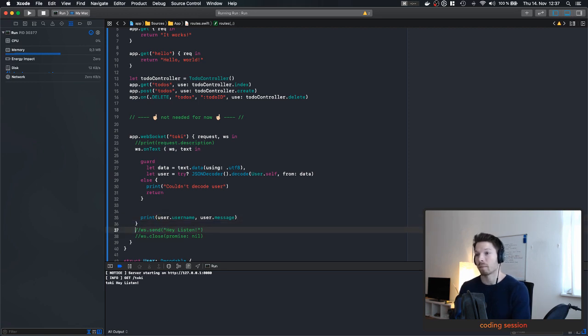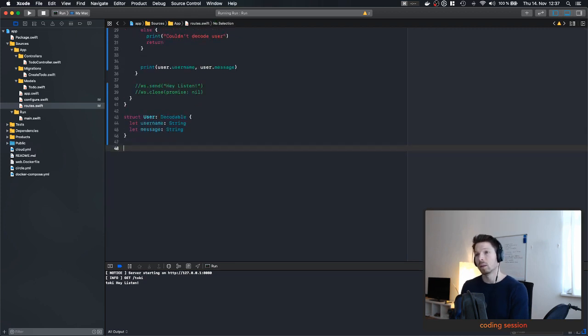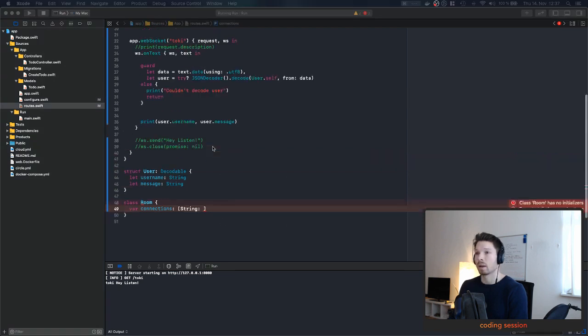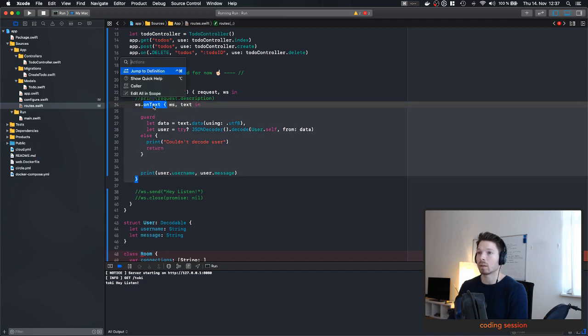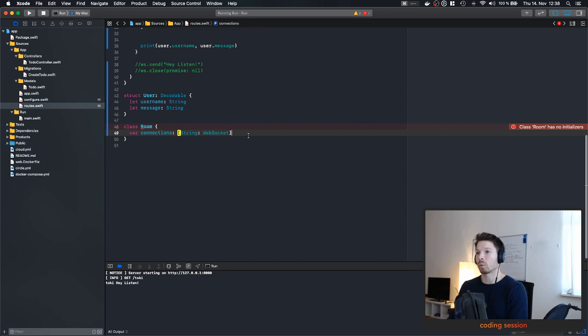Okay, so what I want to do now is, we got the routes. We will implement everything inside one file for implementing it from scratch, so we can just see, okay, are things working out and I don't have to jump back and forth. So let's create a class called Room here and have a dictionary of connections that is of type String for the username and WebSocket, right? There should be WebSocket. And what is this? I would like to see the type of it. It's WebSocket, okay. So then this should just work out fine. Empty dictionary.